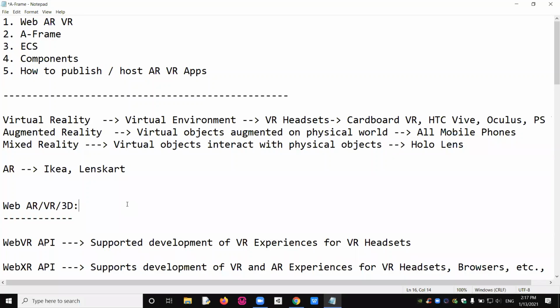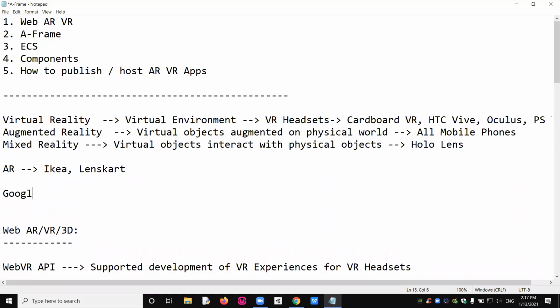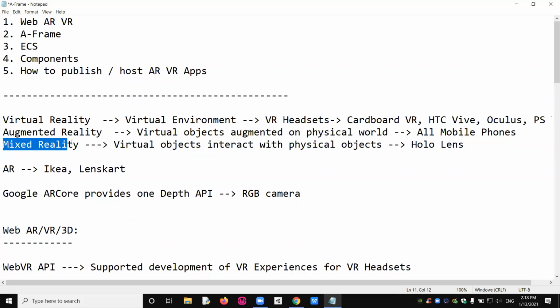But what if we don't have the expensive depth sensors in our phone? Google has the answer. Google's ARCore provides a depth API. For this API to work, you just need your normal RGB camera. It means any phone with a normal camera can create a depth map. Based on the depth map, the virtual objects will interact with the environment. Okay, this is what they call mixed reality.